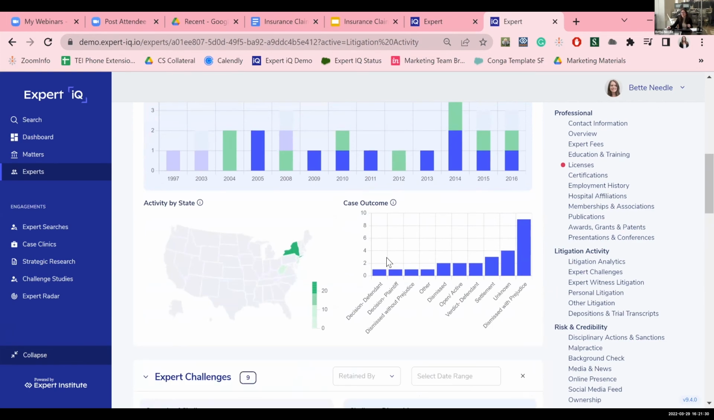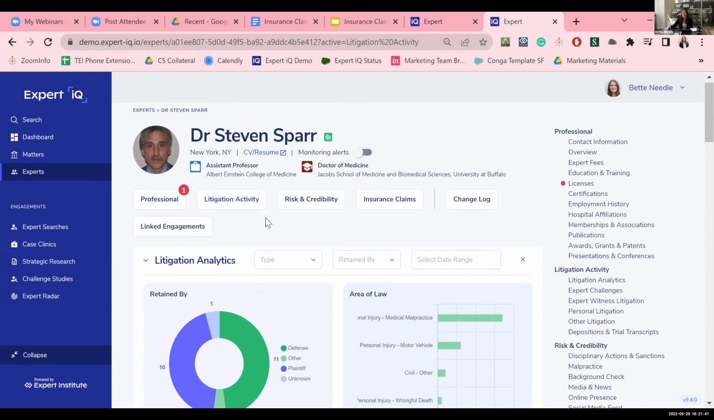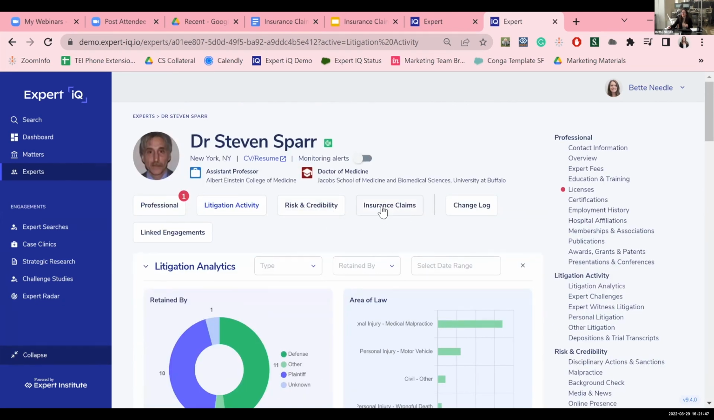The next time you log on to Expert IQ, navigate to Expert Radar, and if you have a couple of experts who are already ready to go, you'll see that litigation activity has a brand new analytics section that breaks down the actual cases themselves really nicely. And you'll also see for medical experts this new insurance claims tab.